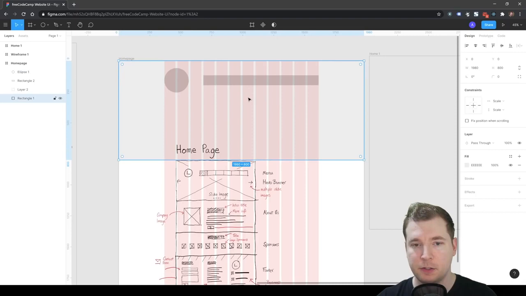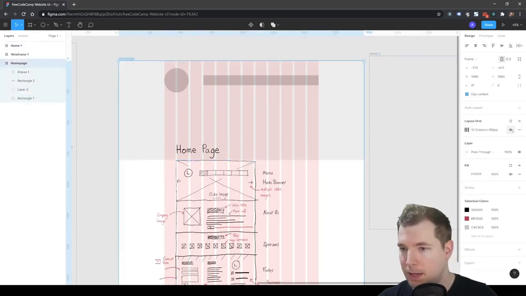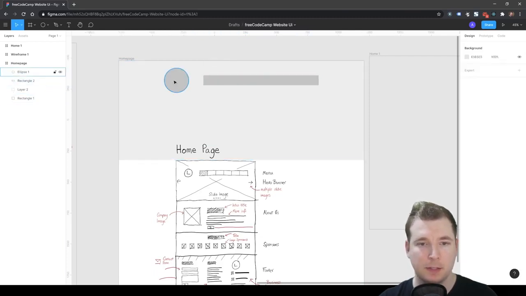And it'll be another circle in here. So we can see that a lot better. Let's take out the grids here so we can see these items a little bit more clearly. Here we go. And we can see we've got our logo and our menu placeholders there.